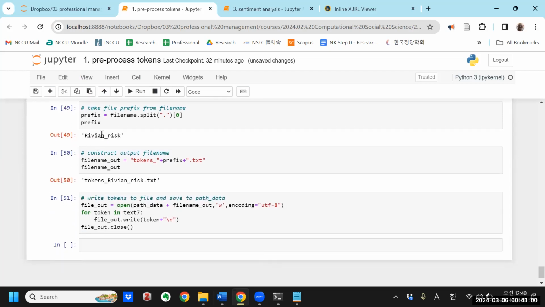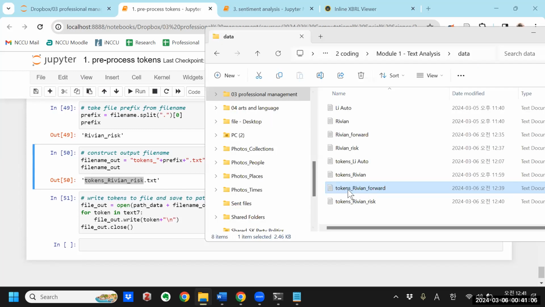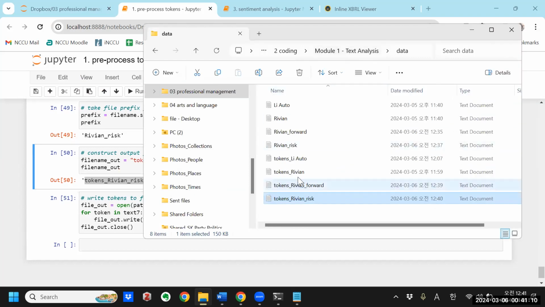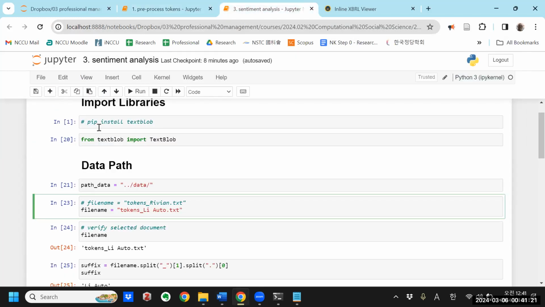All done. So Rivian's risk, it output to tokens Rivian risk. So here you can see now I've got tokens Rivian risk, right? And now you can see it's a good idea to have the data all in one place and not mixed with the scripts. But now I've got so many files. So I'm going to go back to sentiment analysis, script 3.